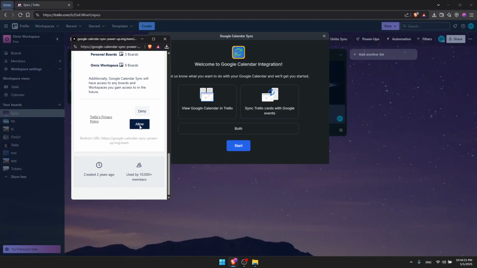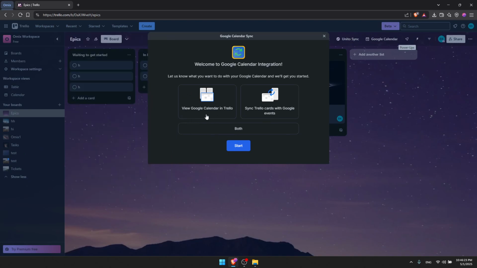Click on allow. And yeah, as you can see, you can now view Google Calendar in Trello, or sync Trello cards to Google Calendar events, or both. Click on start and you should be good to go.